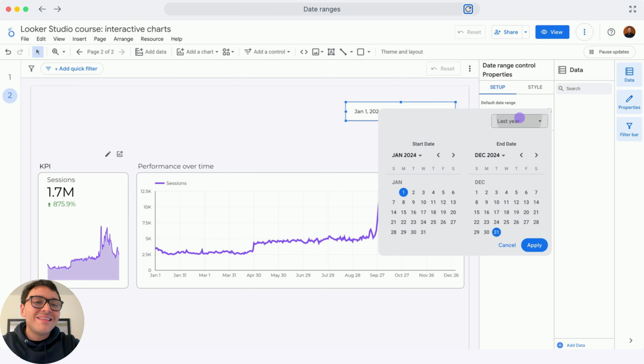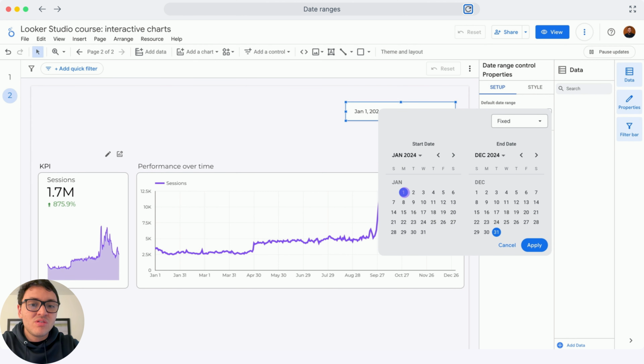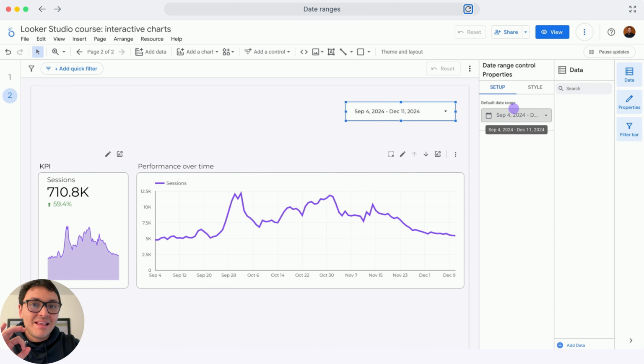Another way is not with dynamic date ranges. A dynamic date range depends on your current date. I will make the date range fixed now. So I will click here on the drop down and I will make it fixed. If I choose fixed, I could choose particularly September 4 to December 11. Regardless of what my current actual date is, this date range will remain. So I will click on apply. I am visualizing the data like this.